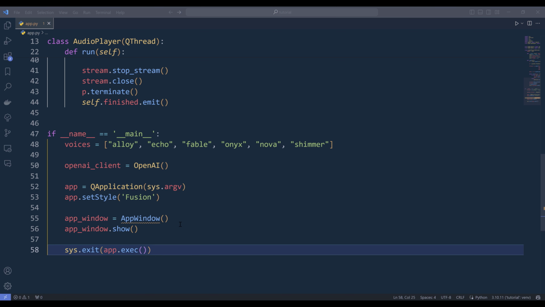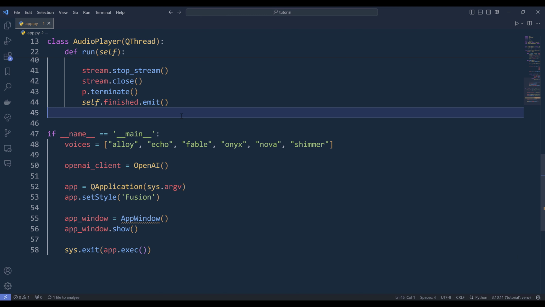The exec method of the app object starts the main event loop of the application, which keeps the application running until it is closed.